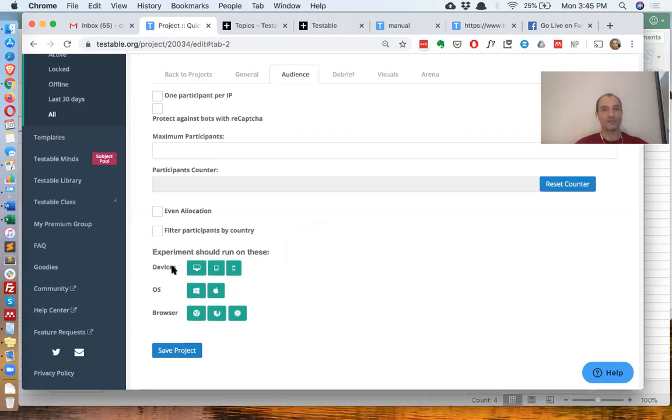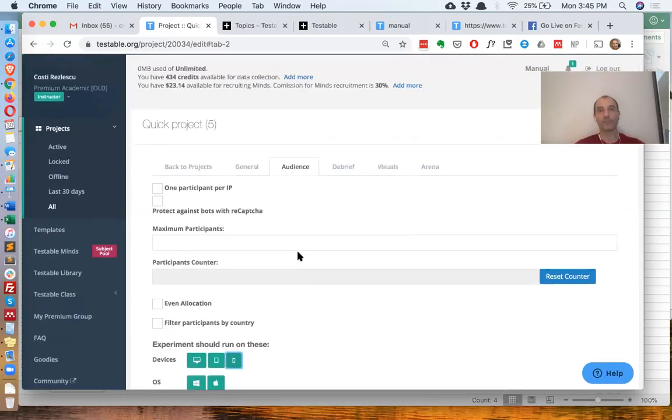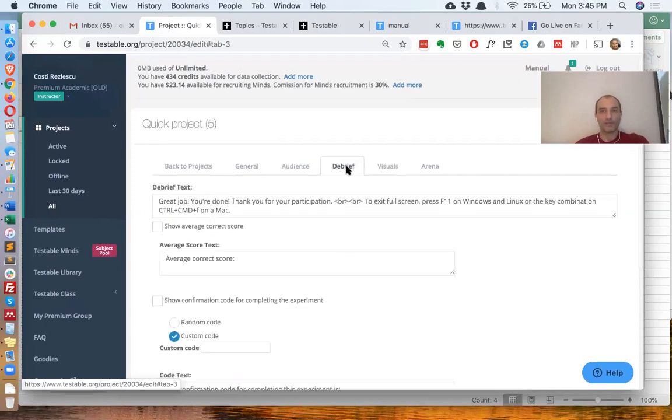And you can choose the devices on which the experiment should run. You may want to disable the mobile tablets or the mobiles, different operating systems and so on, or leave them all checked in. Then we have a tab for defining the debrief screen. That's the text that appears at the end of the experiment.